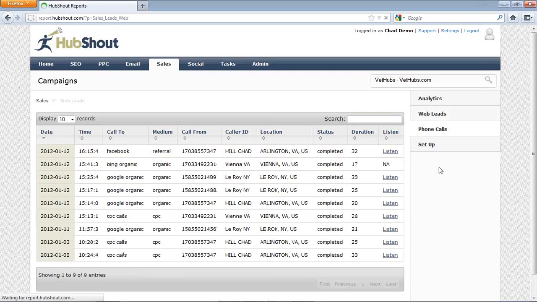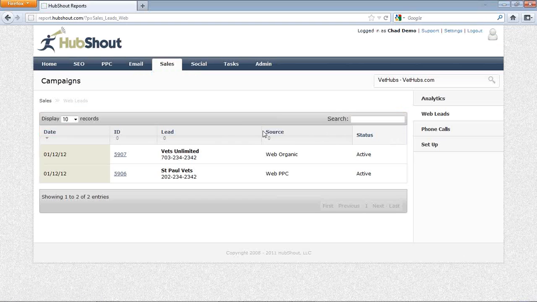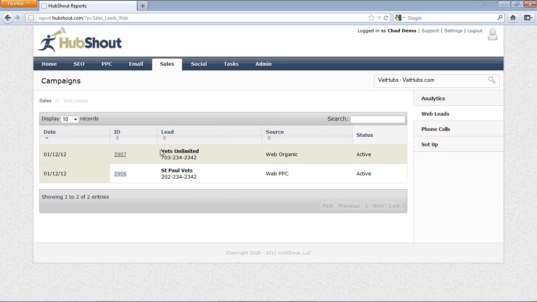Now we also did the same thing with web leads. You can now click over and look at your web leads, and you have the ability to sort by lead, by area code, by number, whatever you want to sort by, and you have the ability to filter and look at that information this way.